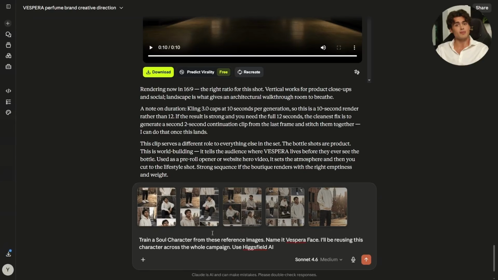You give it reference images once, Higgsfield trains a reusable character from them, and after that you can call that same person into anything you generate. Train a soul character from these reference images. Name it VESPERA Face. I'll be reusing this character across the whole campaign.